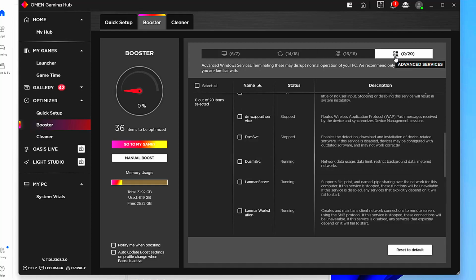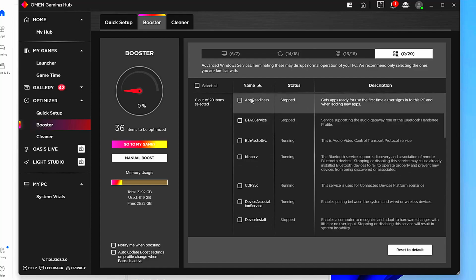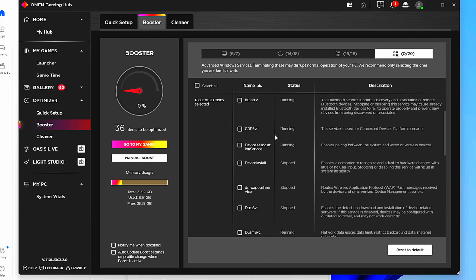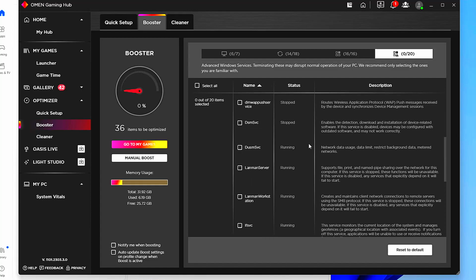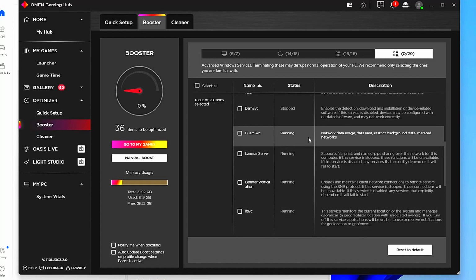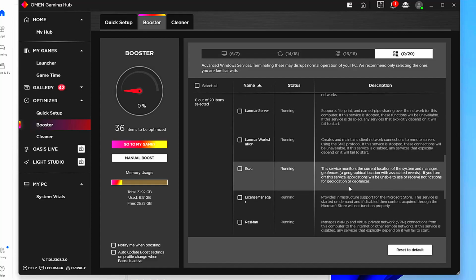Now, this last section is the advanced services. I used to have all of them checked on my old PC. I was streaming and playing on that computer. I didn't notice any problems, but I do recommend you go through these and try to look at what they do. I don't know what programs you're running on your computer. Everybody's different, but worst comes to worst, once you stop boosting, everything should just return to normal.